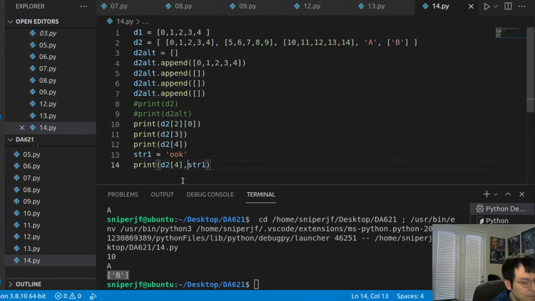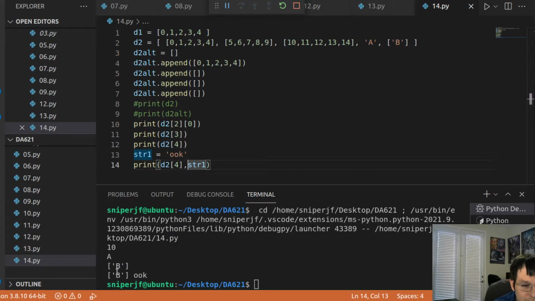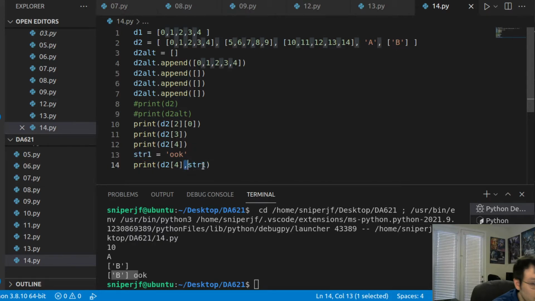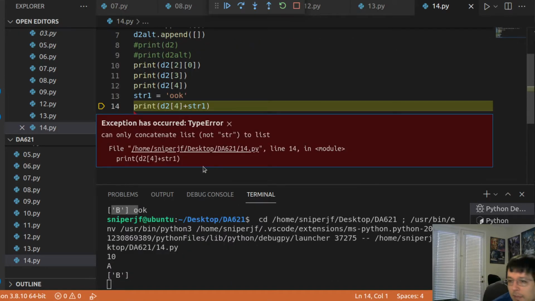So you do that, and you print it out, and you're going to get the square brackets, which is not what you're looking for. Or worse yet, you think, oh, well, that's a B, so maybe let's try to concatenate it. You do that, and then bam, you get an error, because it says you can only concatenate a list to another list, which is true. You can actually connect lists together with concatenation. That's not really what we're trying to do here. We're trying to concatenate two strings, right?